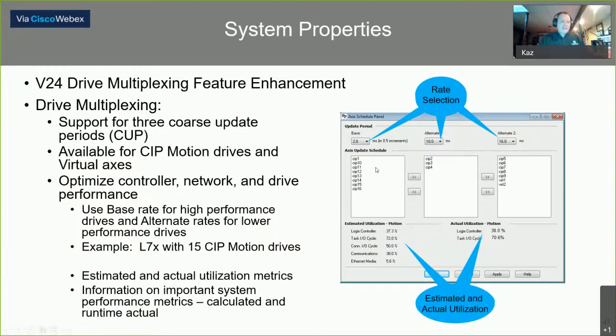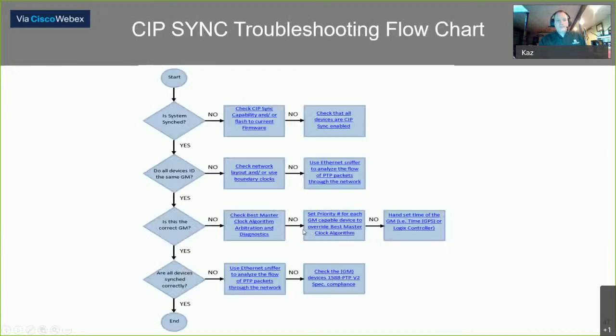So if you've got a machine where maybe there's a changeover, it's the only time you use these axes, and it can be a nice slow rate. It doesn't have to have that high response. You could throw that into the alternate 2, which has to be a multiple of the base, but it could be at a much lower rate. And not only are you going to gain some advantage on your utilization of the controller, but the Ethernet traffic is also going to go way down as well.